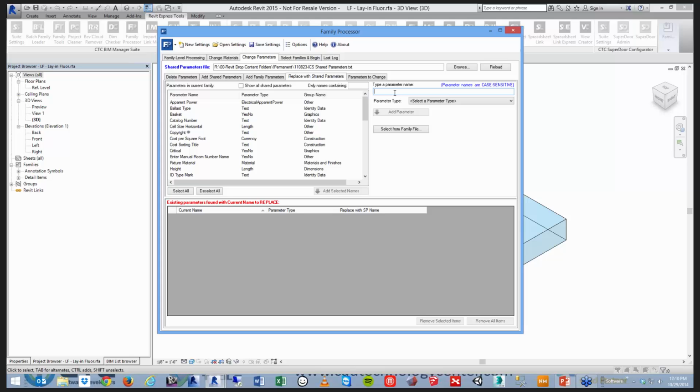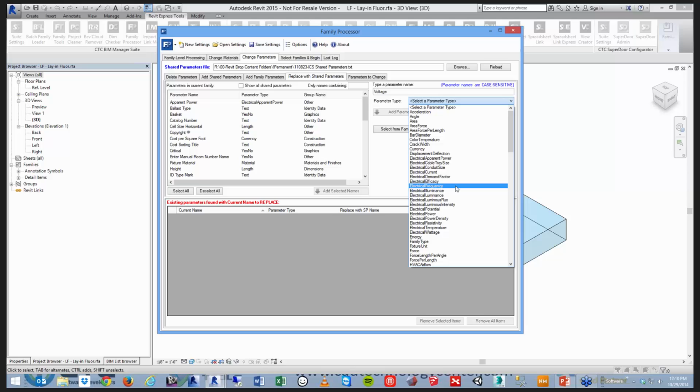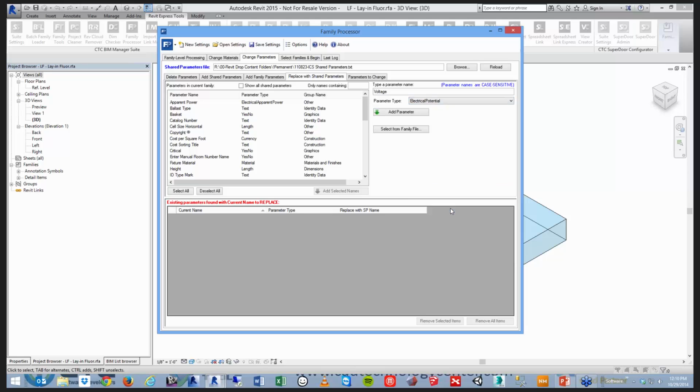So let's take a look at a nice classic example, voltage. So here I'm going to type in voltage, right? And this is a parameter of type electrical potential. And I'm going to add that to my list of things to look for. So I said it was voltage, but it could also be volts, right? This is something that we see quite frequently, voltage versus volts.